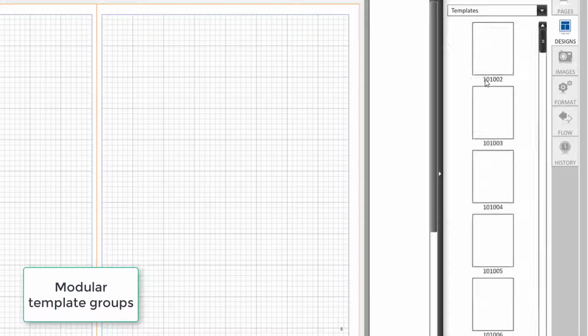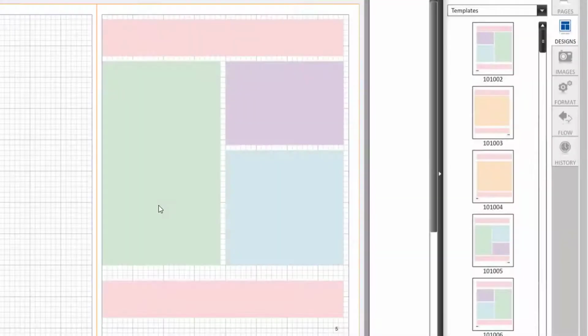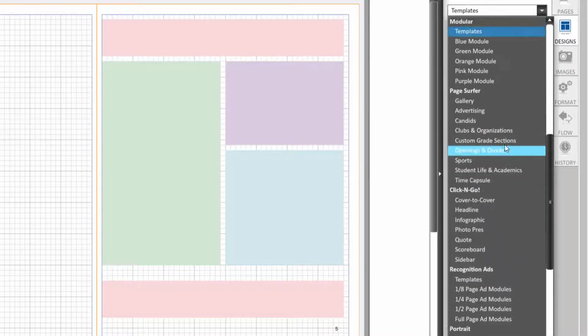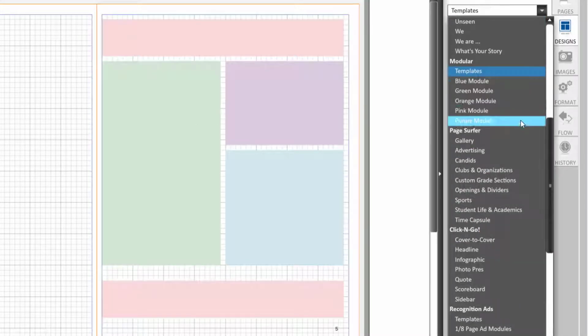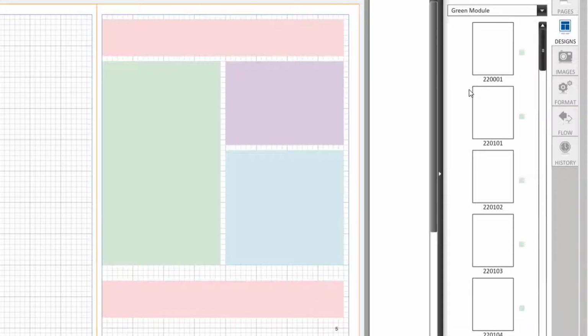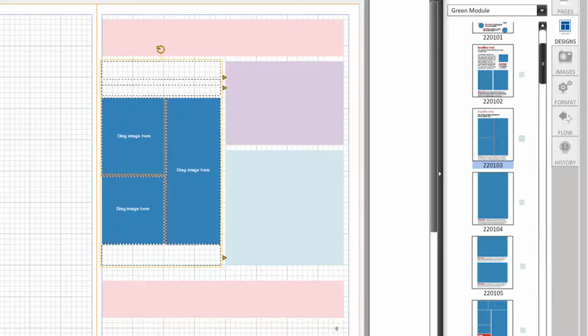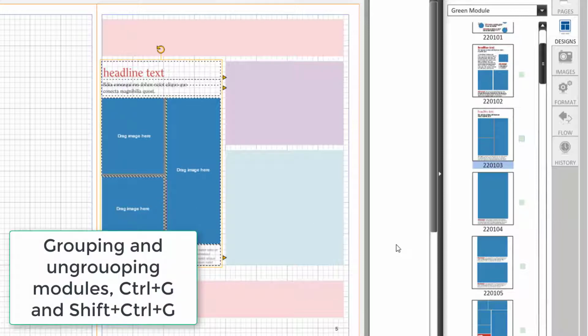Let's look at modular templates. There we go, modular templates. Under here, it's pretty straightforward. You just click and drag one of these. These correspond to these under here. So if I want a green module, just go to the green modules. I can just click and drag that over there, and automatically it's got all this stuff ready to go for me. A pretty great way to do it.